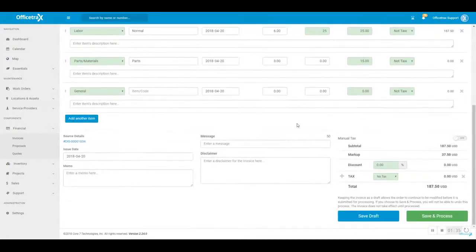Further down here, we have some message fields that you could fill in, as well as it will show the total. You would then be able to either save as draft to come back to it at a later time, or you can save and process.